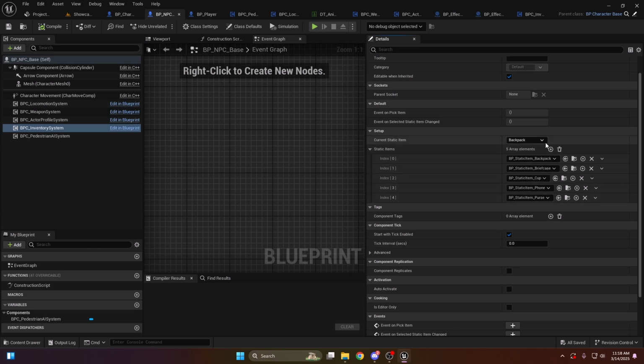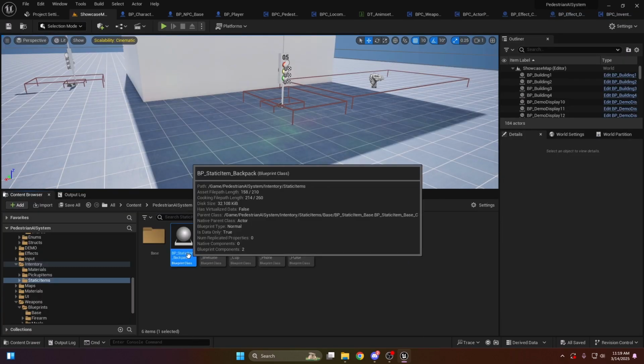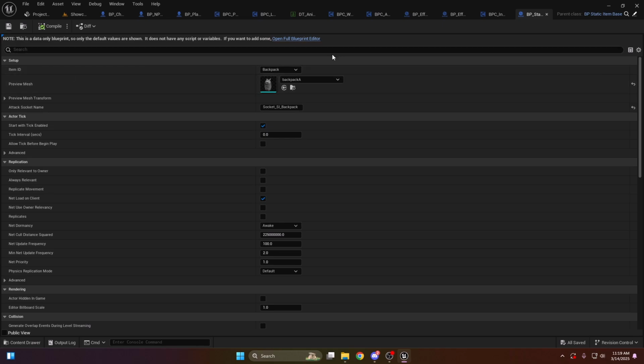And based on that, I can simply select what is the inventory item that is going to be used by that specific NPC character, right? For example, if I choose backpack, that NPC character will use backpack. If I choose cup, that NPC character will use cup. Okay, and if I go and see one of these blueprints, maybe BP static item backpack, it will define all the necessary assets and specification of that specific blueprint.